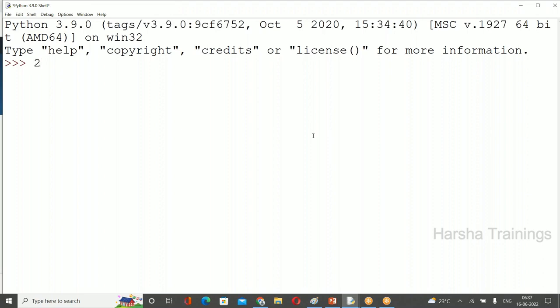Simple operations also, like 2 plus 3. Automatically addition is performed. Press enter, the answer is 5. 2 into 9, the answer is 18. Like this. Suppose the previous one, hello world. It prints hello world. You got the meaning? This is the place where we execute programs.